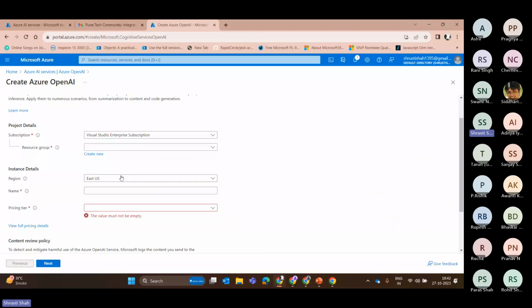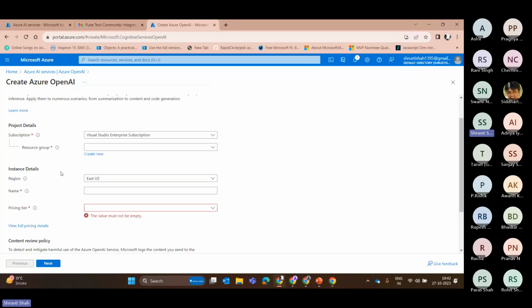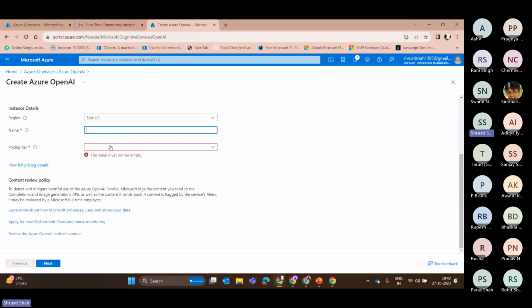Region: as you can see, there is only a set of regions wherein you can create Azure OpenAI. As of now, I'm creating in the US region. And why the US region? Because of the capabilities like chat completion or text, wherein you converse with your Azure OpenAI model, which is completions, chat completion, and DALL-E. These are the three things which are available as of now. Name: you can give the name for your Azure OpenAI resource. Pricing tier: I can only select Standard S0 right now.